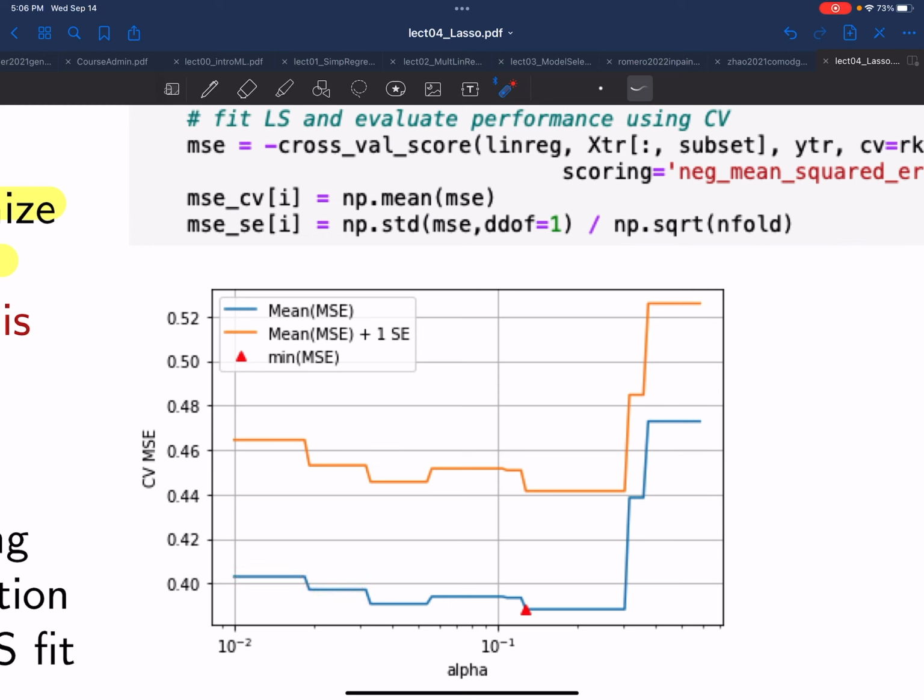Anyway, as you can see here, the cross-validation mean squared error says you should use alphas in this range, which will all give you the same set of coefficients, which are going to be the ones that minimize the least squares coefficients RSS.